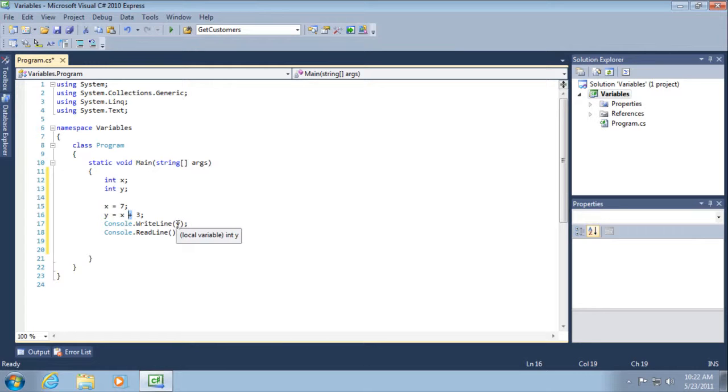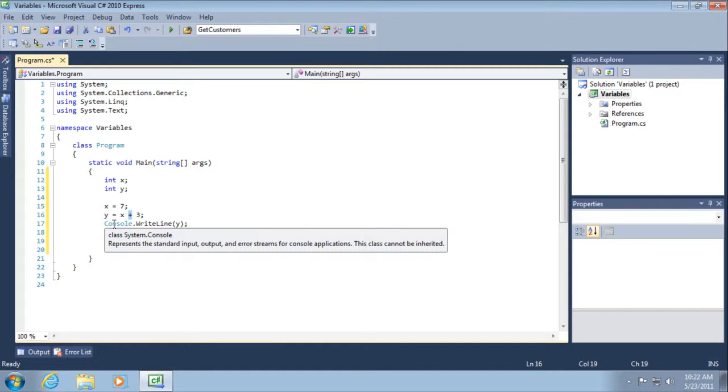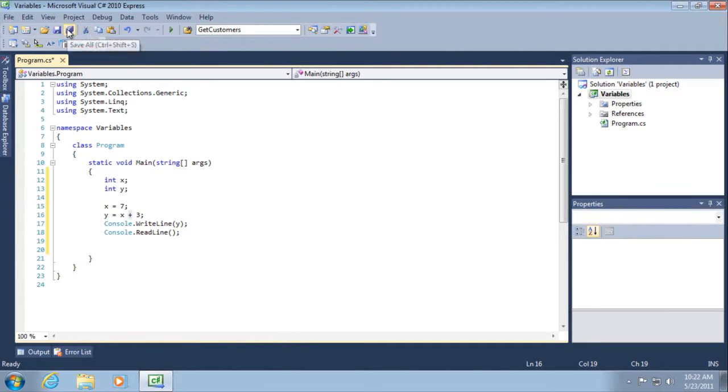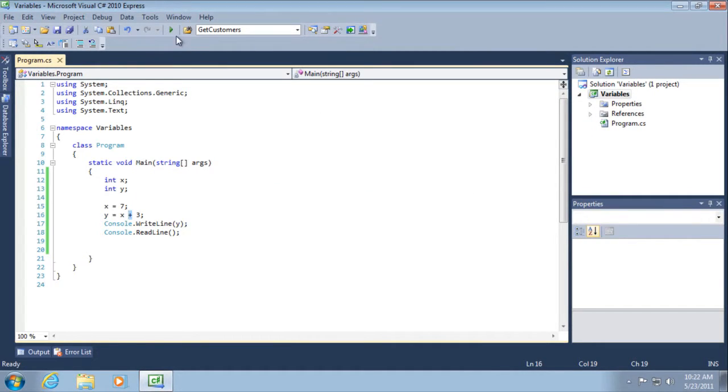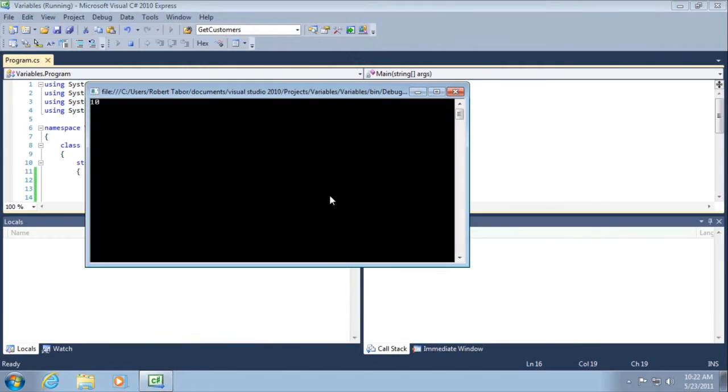And then finally, we're going to read out the value of y now from memory, and then pass that to the write line method that we're already familiar with from the Hello World application. So now let's save our work. I hit the Save All button on the toolbar. Opening up the Save Project dialog, we're just going to click the Save button, accepting all of the default values. And now we're going to start debugging the application. And indeed, we see the value 10.